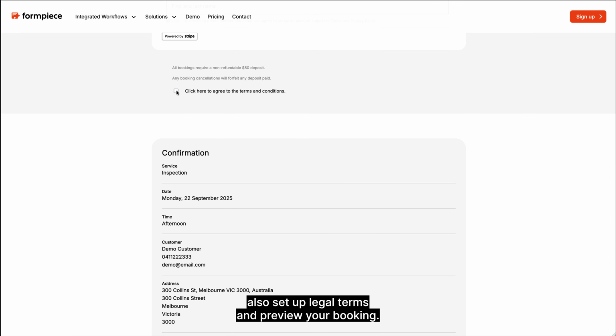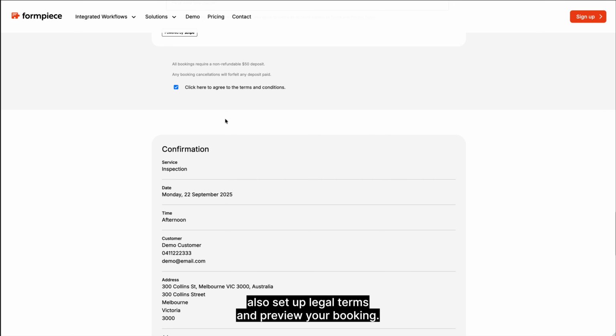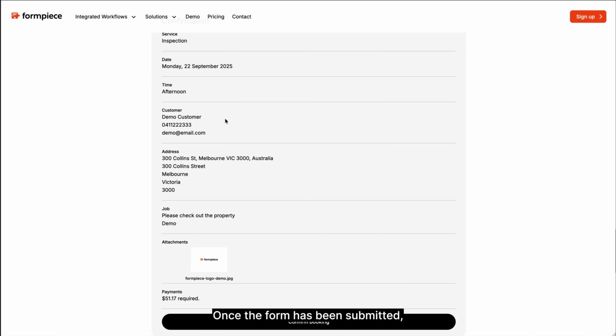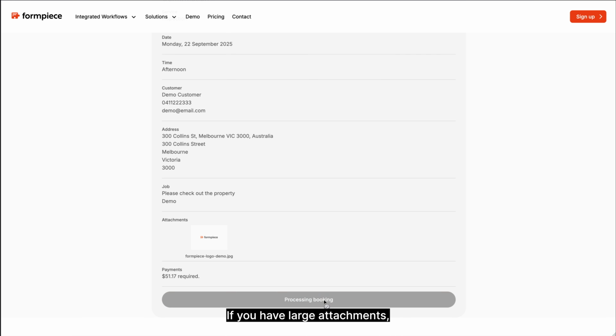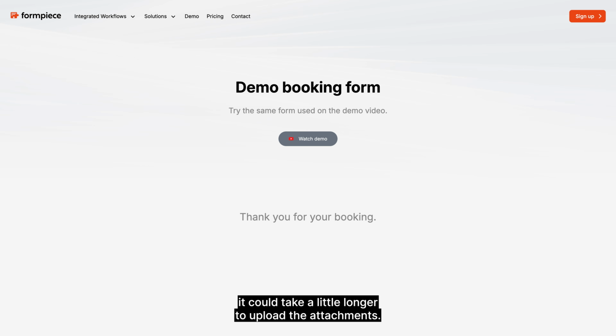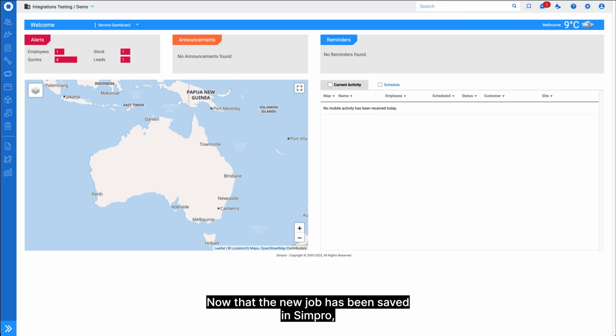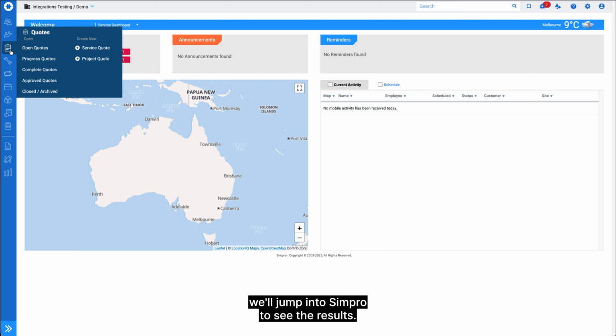You can also set up legal terms and preview your booking. Once the form has been submitted, it would typically take a small moment to save to Simpro. If you have large attachments, it could take a little longer to upload the attachments. Now that the new job has been saved in Simpro, we'll jump into Simpro to see the results.